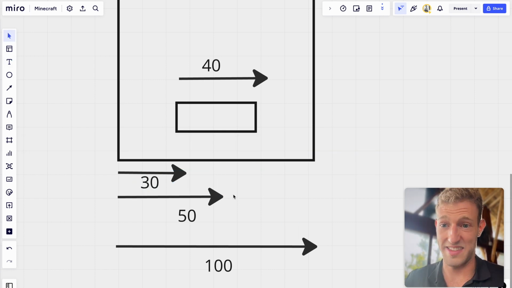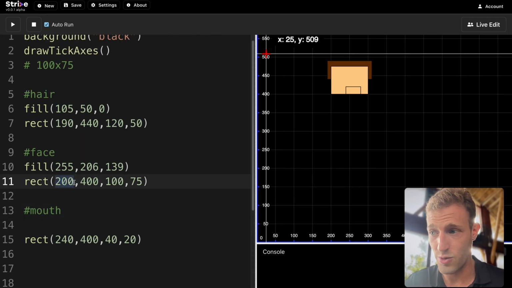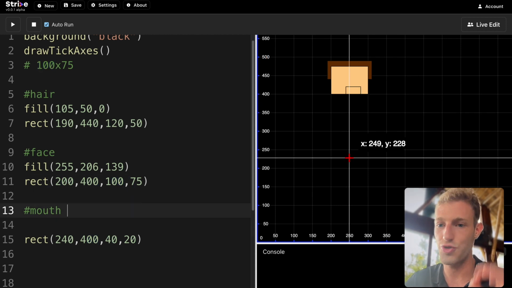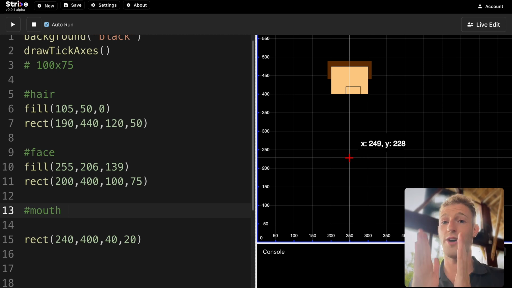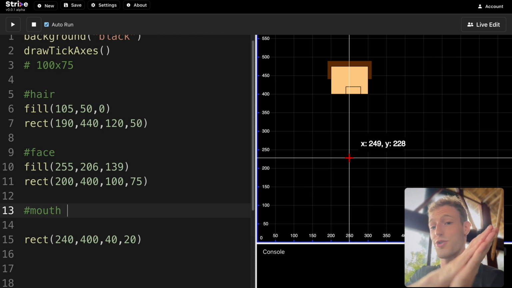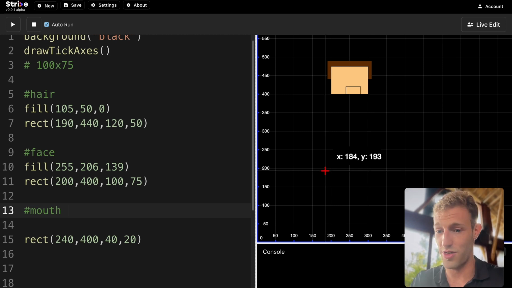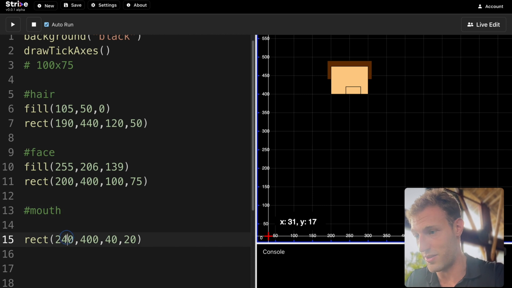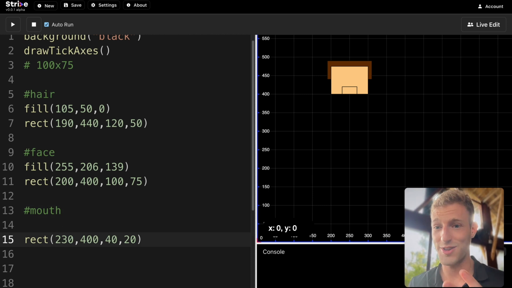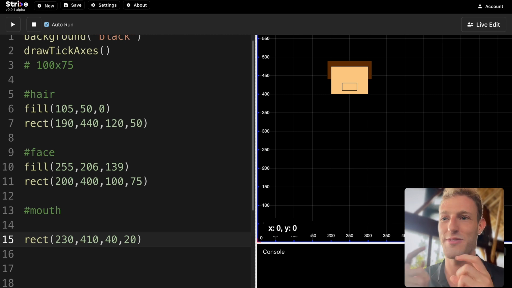Let's see if this works in code. So we know that the face starts at the x coordinate 200 and goes across 100. So that means halfway in between the face is going to be 250. So now at 250, the mouth is 40 pixels. I want the mouth to be symmetrical. So go 20 pixels to the left of 250. We're going to get 250 minus 20, 230. So rect, this needs to be at 230. Now it's in the middle. Let's move it up just a little bit. Let's say 420. Too much, 410. All right, cool. We've got the mouth.